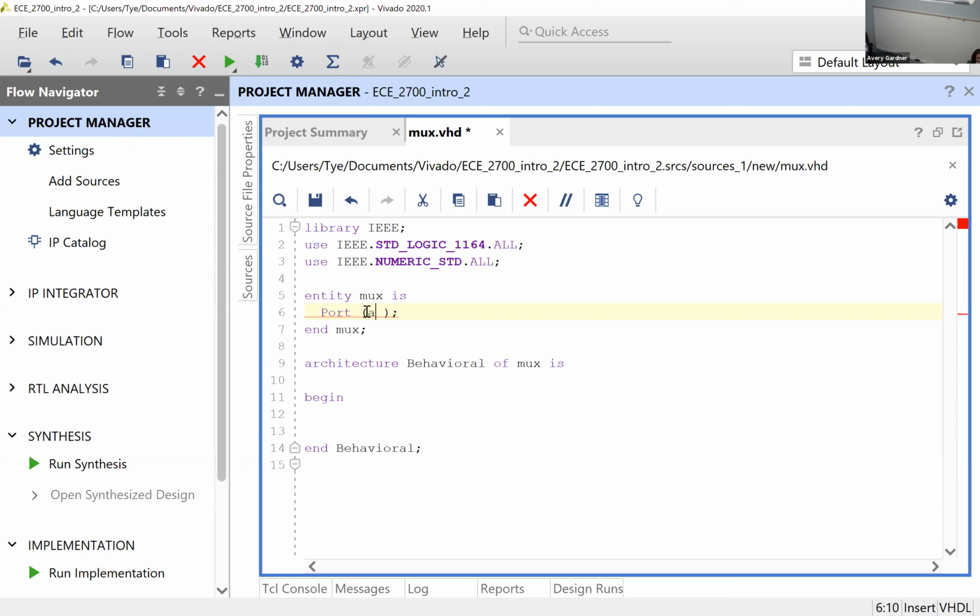So in a mux, I'm going to have an A, a B, and a select cell. Then I do colon and say what type or mode it's in. These are all going to be inputs of type. And now last time I used bit. What I'm going to actually change up and use is standard logic. So standard logic is like a bit in that it has 0 and 1, but it has additional values as well that it can be that are useful in the real world.